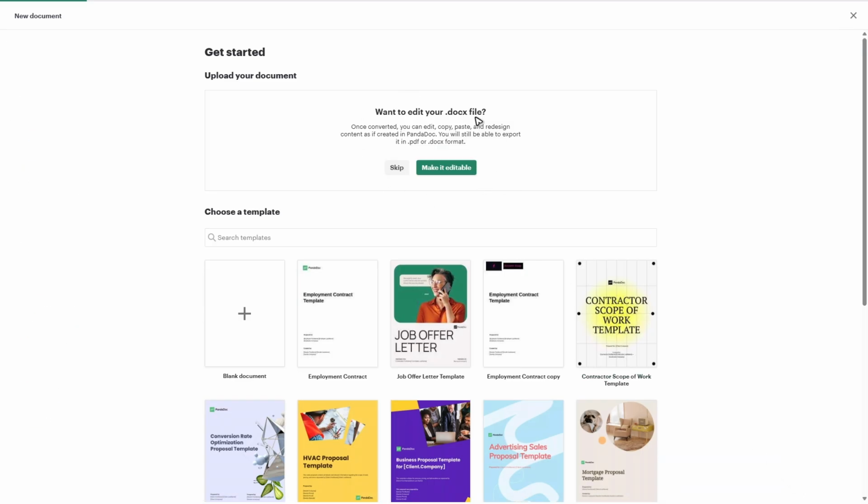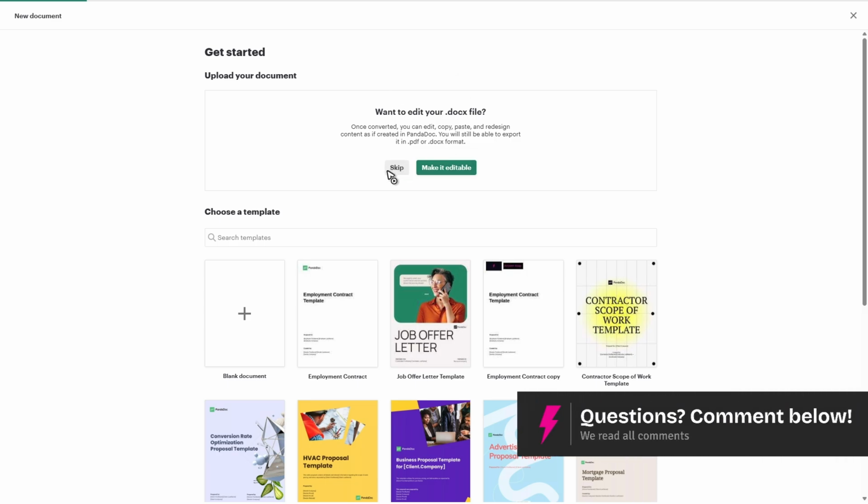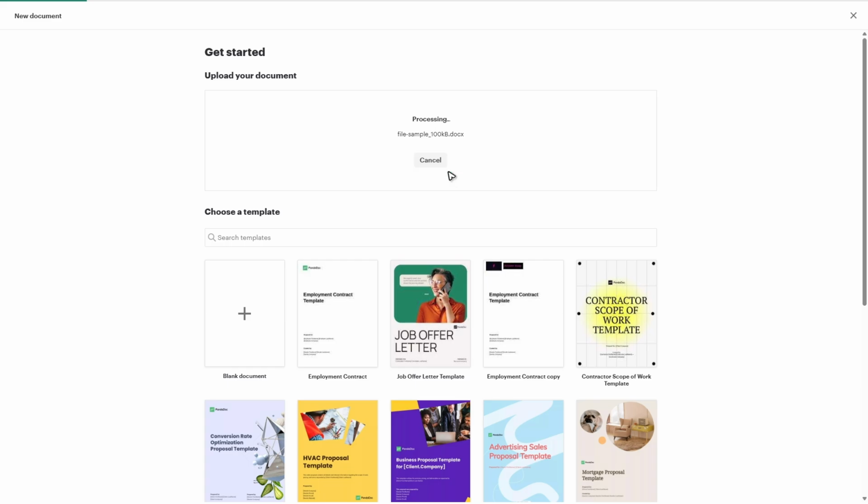All right, it says here, want to edit your .docs file. Once converted, you can edit, copy, paste, and redesign content as if created in PandaDoc. If you want that, go ahead and click on this green button that says make it editable. If not, just click on skip. Okay, I'm just going to go ahead and click on make it editable.